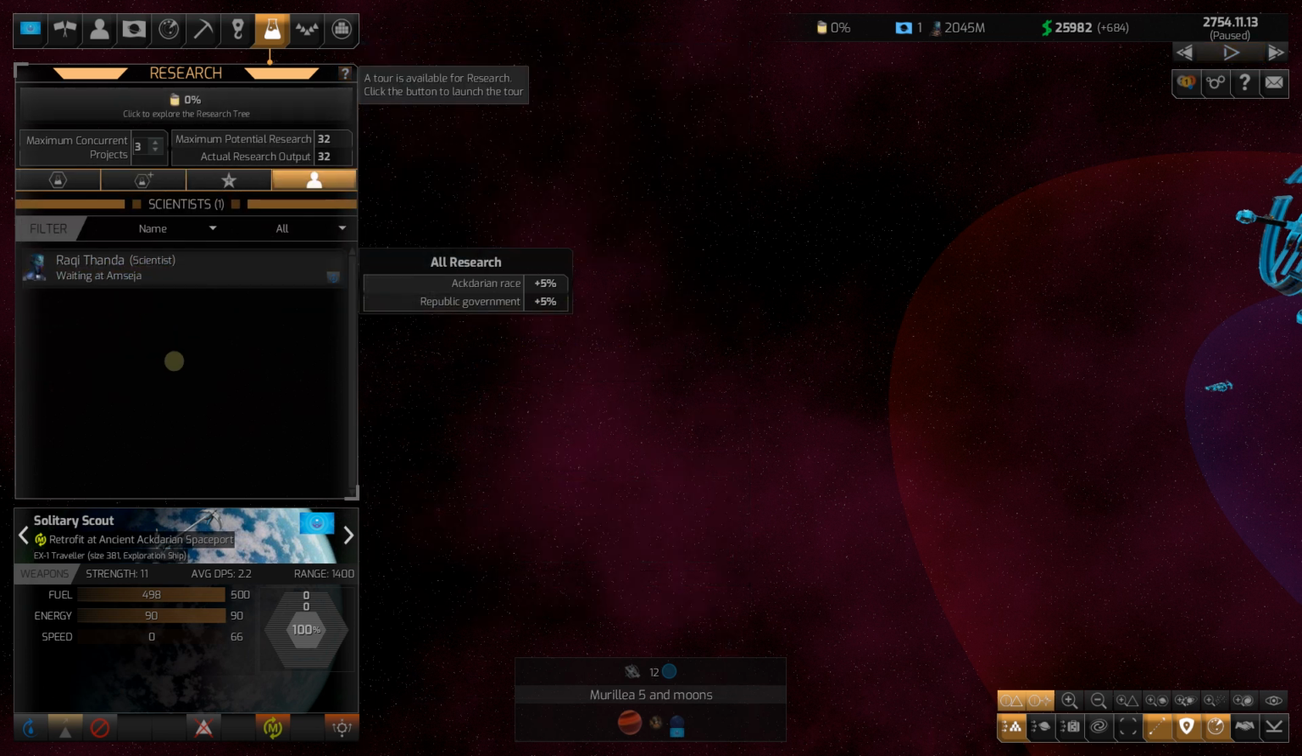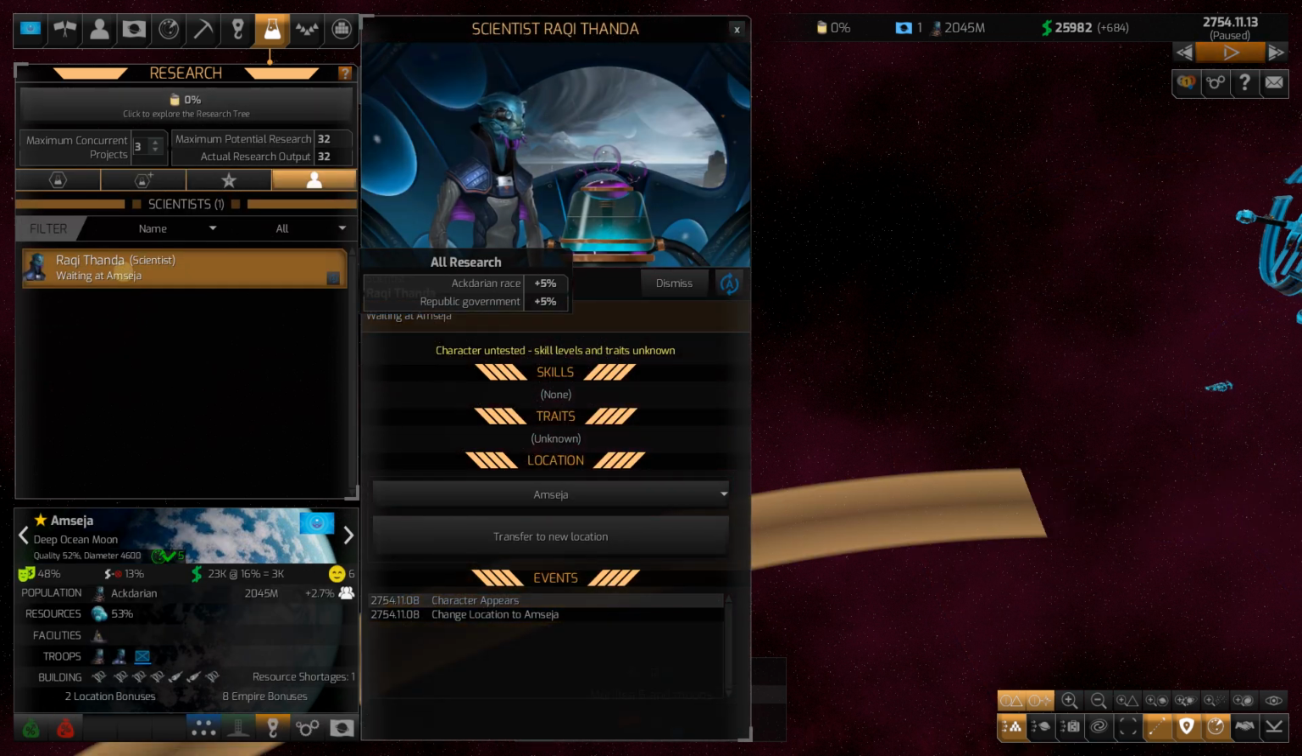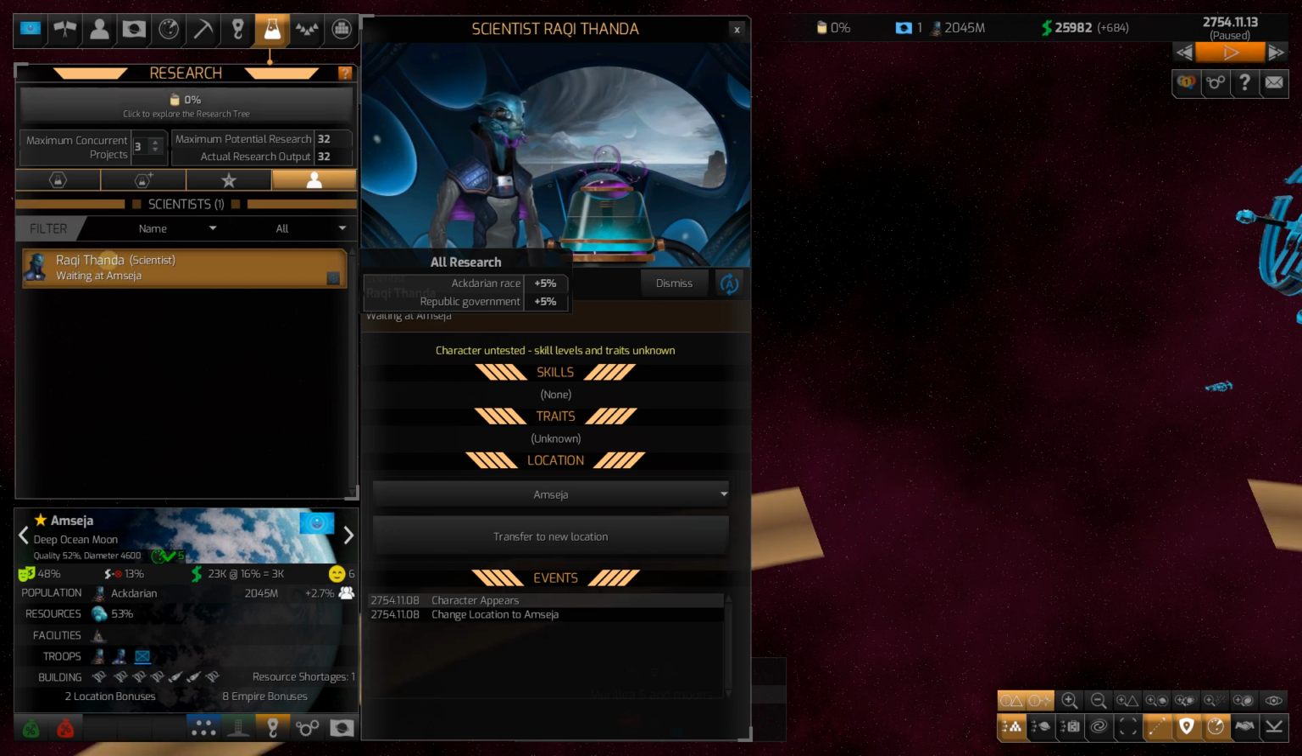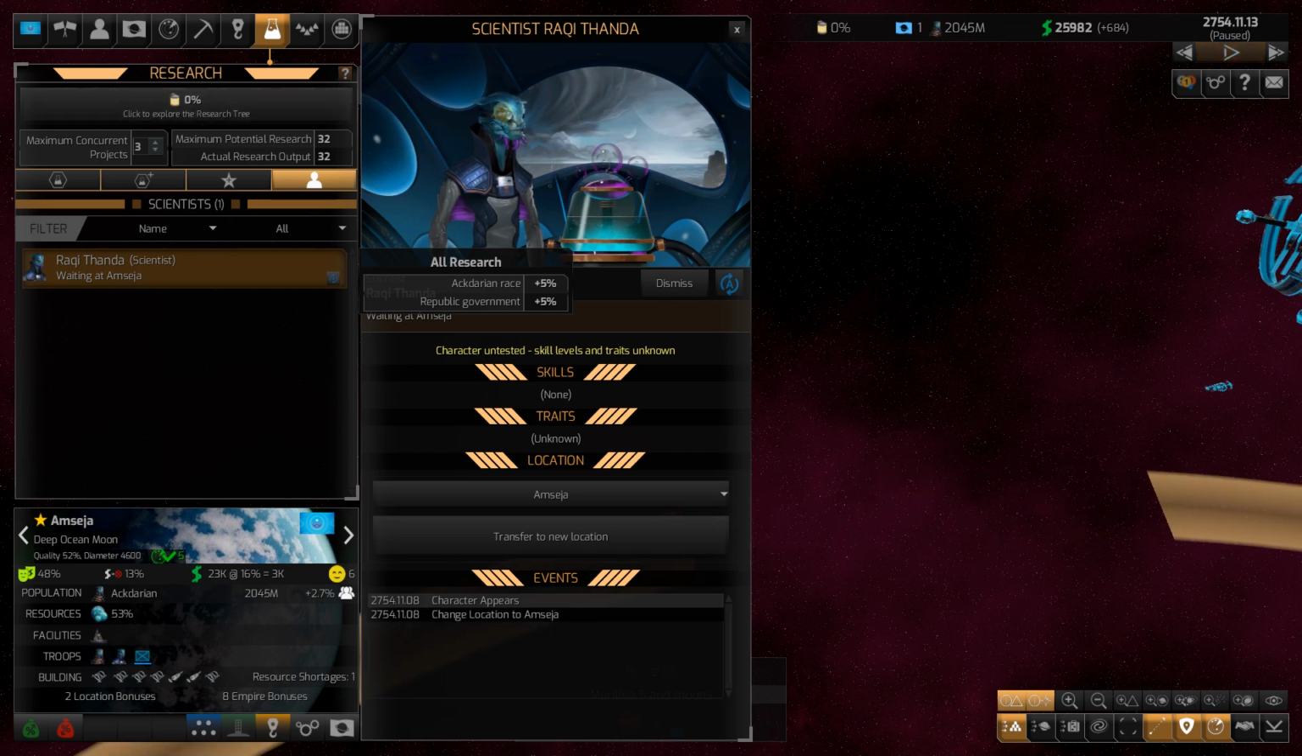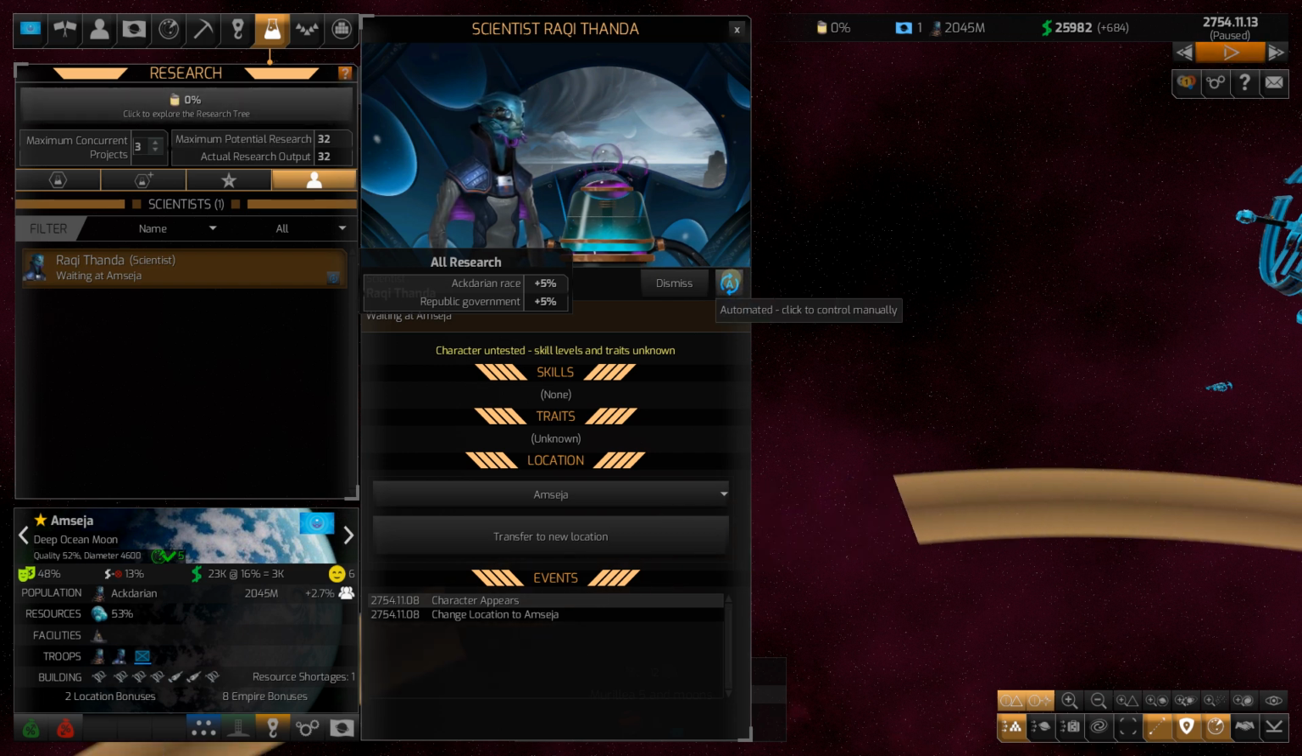And then you see our scientists, and here is our scientist. This is Rocky Thonda. They're in the family together because our leader is Osan Thonda. Well, maybe that's his wife. I'm going to say Rocky is a female. She just looks beautiful to me. Okay, sure. Now we've got her on automated, so the game will put her at the location that it thinks best.